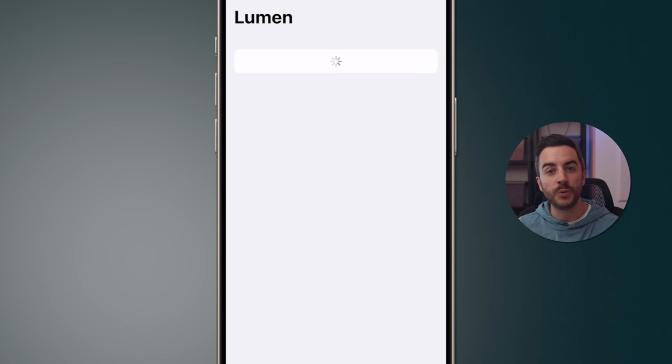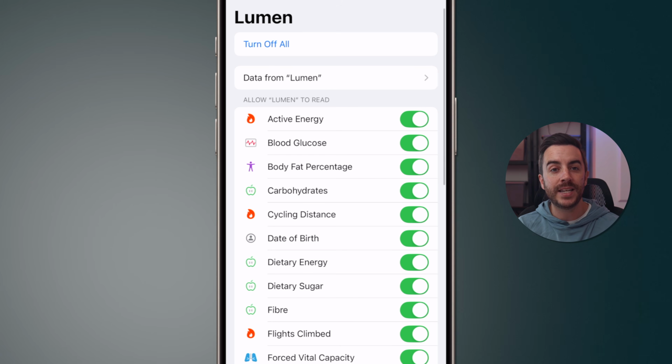In the data from Lumen section, this is going to tell me what data is being captured by the app and then passed over to the Health app. For example, a set of Bluetooth weighing scales would capture your weight and store that on a third-party app, and that app would most likely then share that data with the Health app.